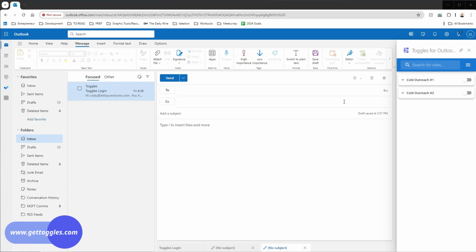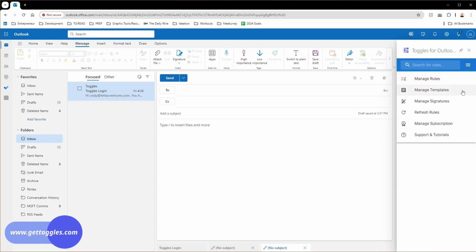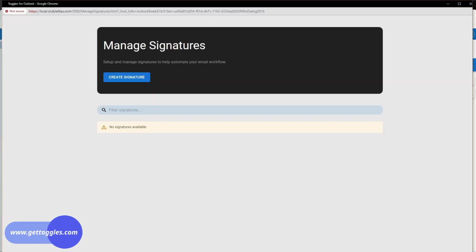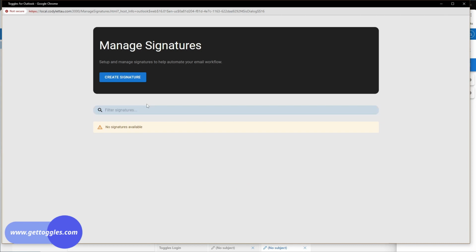Let's go ahead and take a look at signatures within Toggles. So we'll start off by opening the menu here, and you will see a Manage Signatures button. We'll go ahead and click that. That will open up our Manage Signatures screen. I do not have any signatures created yet, so I'm going to go ahead and click Create Signature.